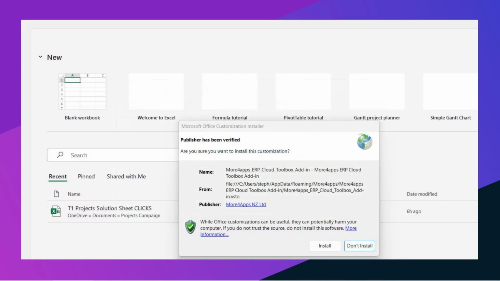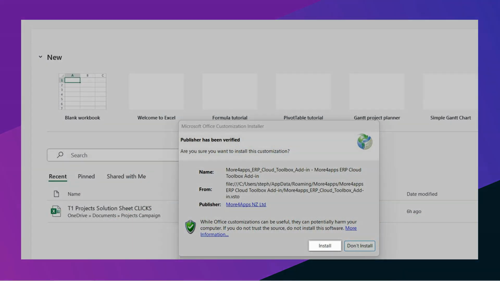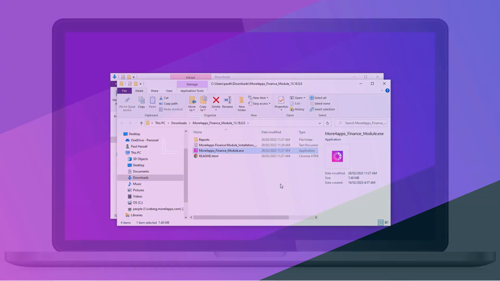However, when you do open Excel for the first time, you will receive a message like this. Simply press the Install button to continue. And that concludes the installation on the client PC.